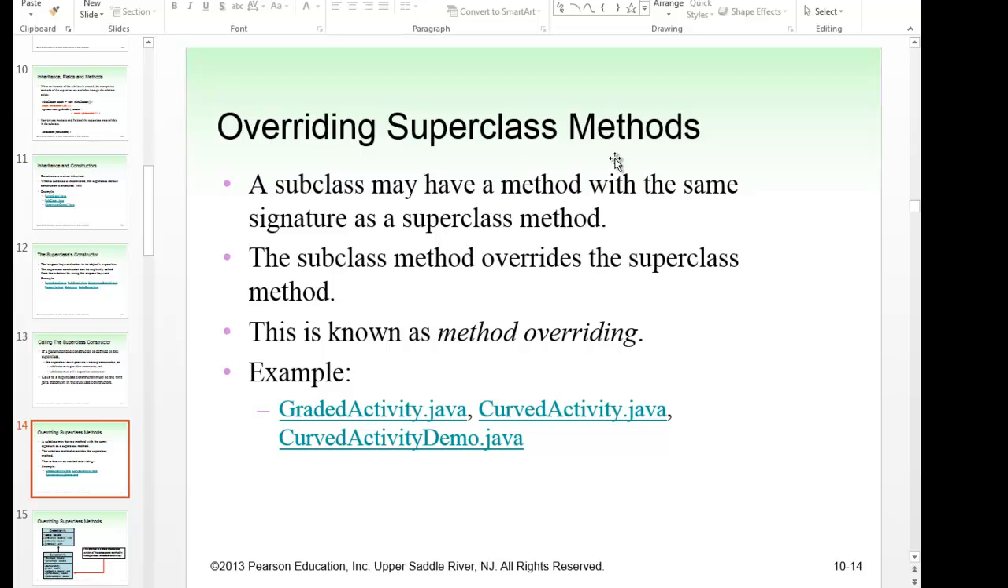So you can override superclass methods. A subclass, remember the more specialized version, can have a method with the same signature, so same name, same parameter number and types, as the superclass method. The subclass method overrides the superclass method. This is called method overriding.